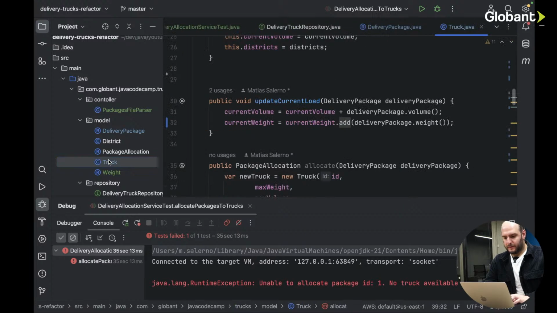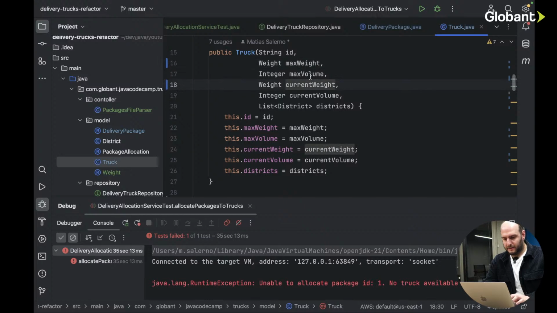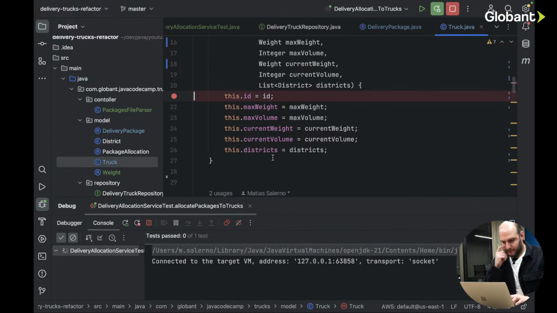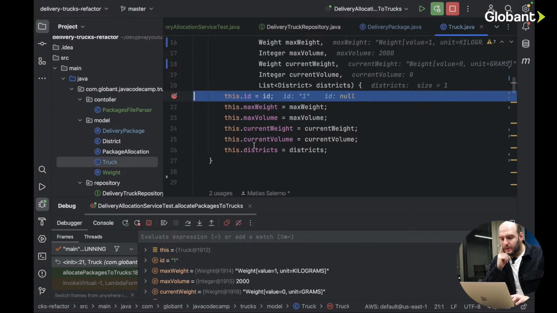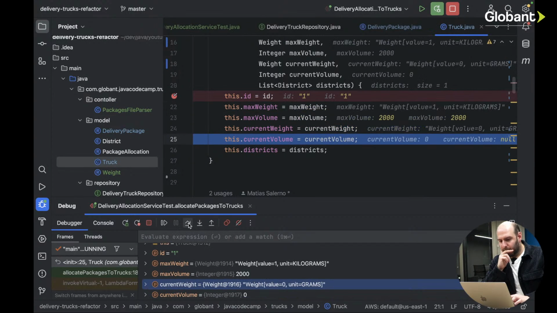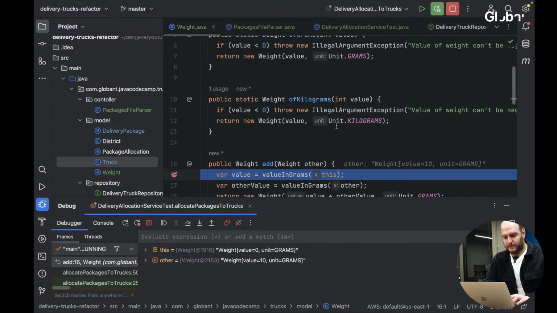So when we create the truck, we send the weights. Let's see what we're sending here. This is fine. We don't need this. So we have the truck we're creating. Current weight is 0. Right. Oh, that's fine then. Current weight is 0. Oh, I guess I know.